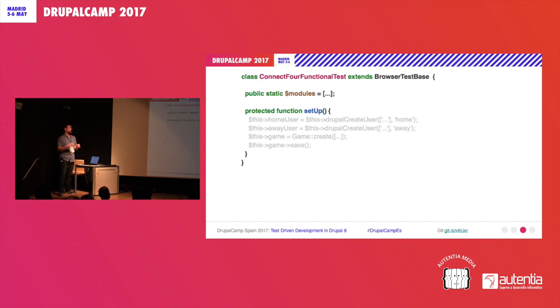So Connect 4 functional test extends browser test. That's our test. First, we have to fill in a modules static parameter, which is an array of all the modules that you want to enable. This is also the same for kernel tests. Then there's a method called setUp. This goes for all of the tests, and setUp is a method that you can use to set up all your tests that go in one class. This means that for every test you built in one test class, this setUp method will always be used. So you don't have to duplicate code.